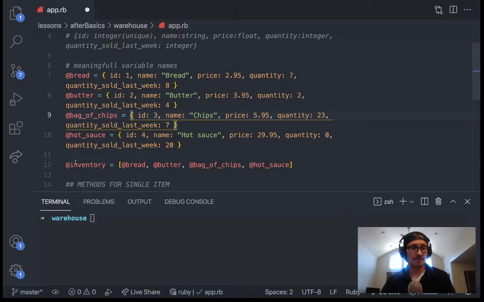Then we also have an inventory, which is just going to be an array of all of our objects or all of our hashes. And this is a very common thing where we have hashes that have the same structure, meaning the same attributes, and then we throw them into an array. So what we're going to do with this, we're going to really focus on getting some functionality to work with this data and breaking these up into really small, concise functions.